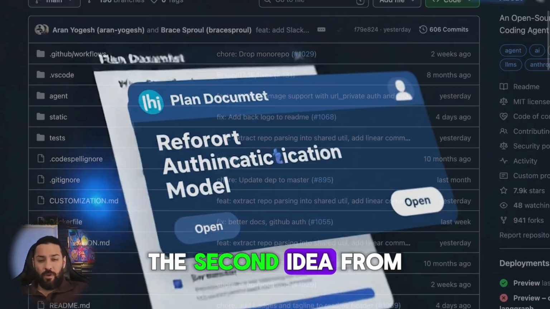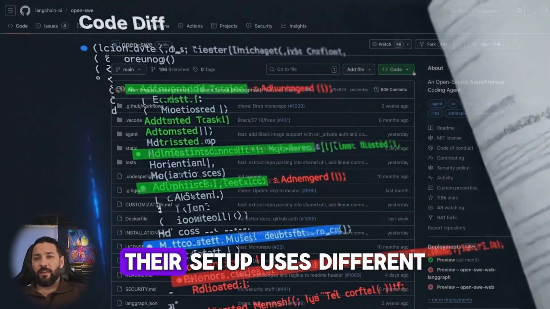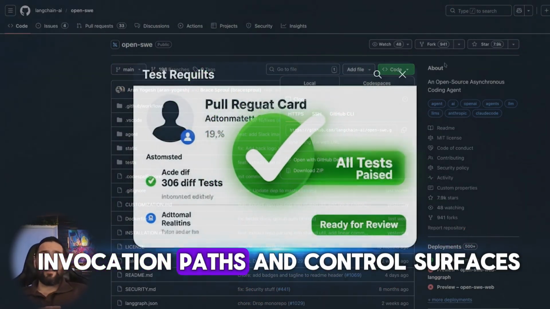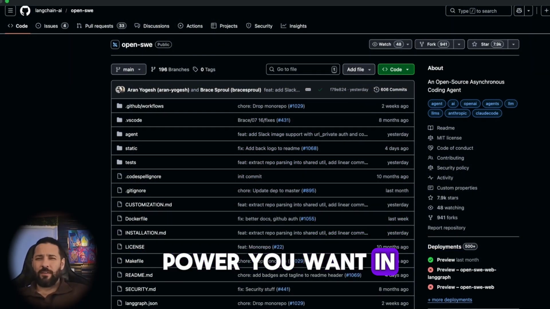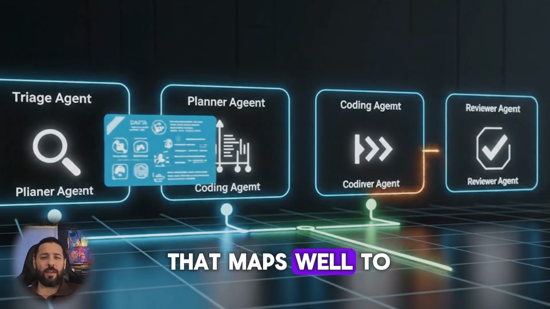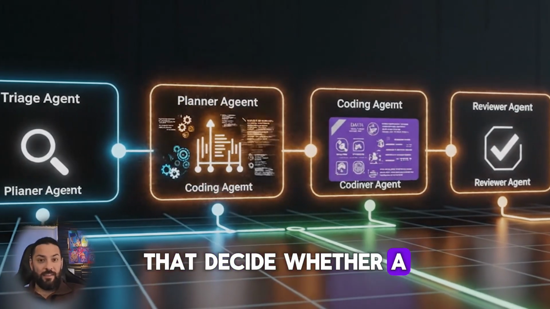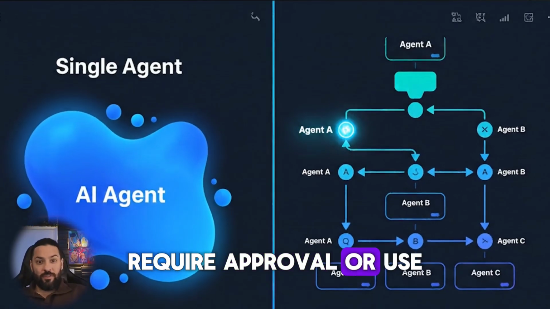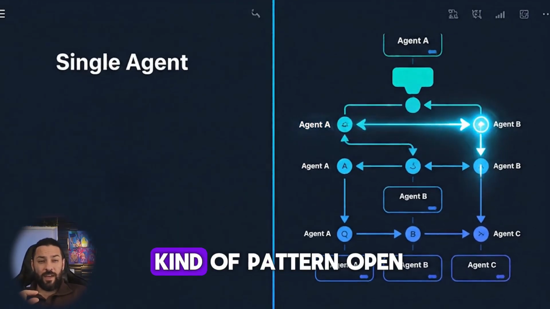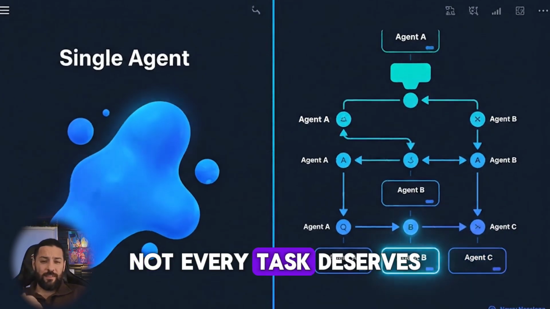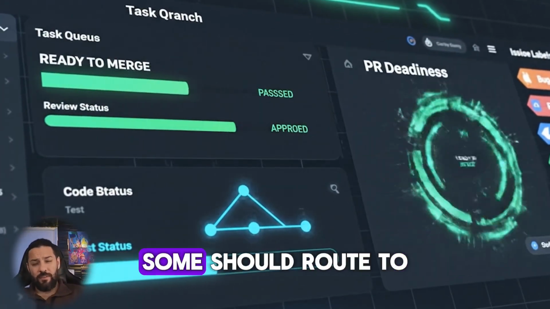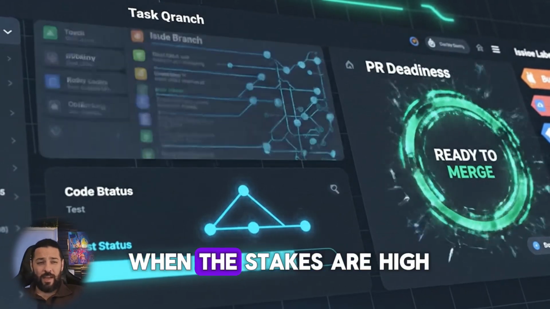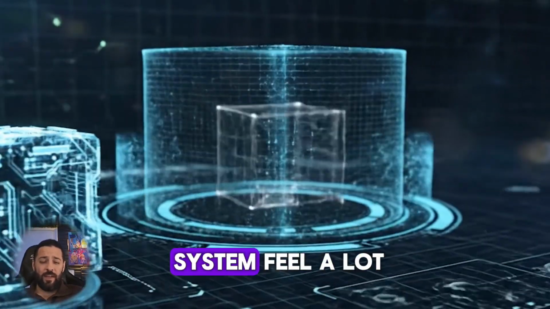The second idea from open-swe is autonomy tiers. Their setup uses different invocation paths and control surfaces, so you can choose how much autonomy and how much model power you want in a run. Based on your research, that maps well to labels and metadata that decide whether a task should auto-run, require approval, or use a stronger model budget. That is exactly the kind of pattern OpenClaw should borrow. Not every task deserves full send. Some tasks should stop before a PR, some should ask for approval, some should route to your best model only when the stakes are high. That one change alone can make an agent system feel a lot less reckless.